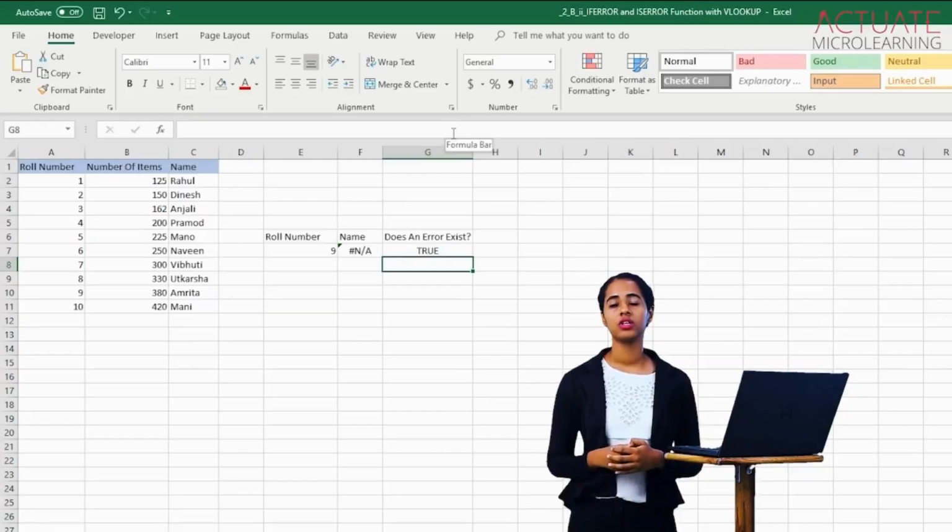To conclude this lesson, we have learned about the various types of errors that could occur due to the VLOOKUP function. We also learned about two functions that we could use to detect the error beforehand.